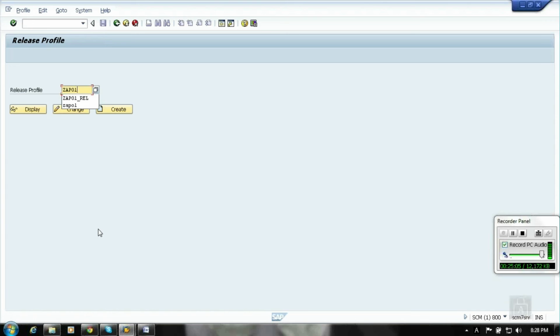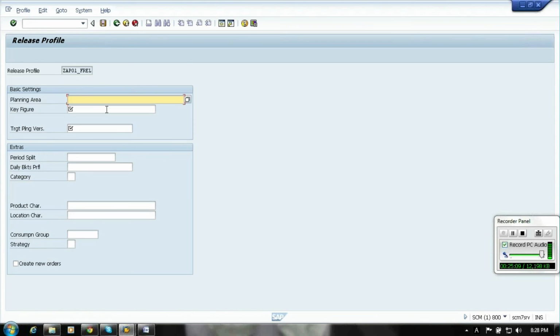APO1 forecast release. I will create a profile. Planning area APO1, key figure total forecast, version 000, and period split profile. Anyway, we will discuss this later. Bucket profile and the category FA. Bucket profile is nothing but the time buckets we have created. And the product characteristics is 9A matana and the location is 9A locano.